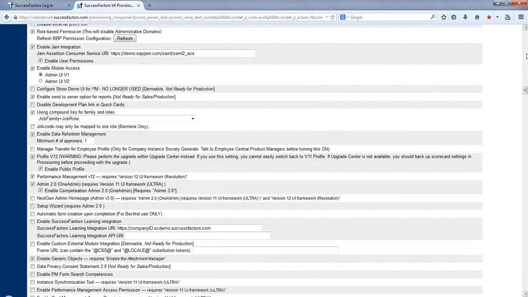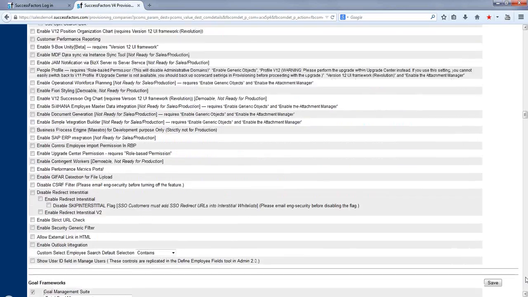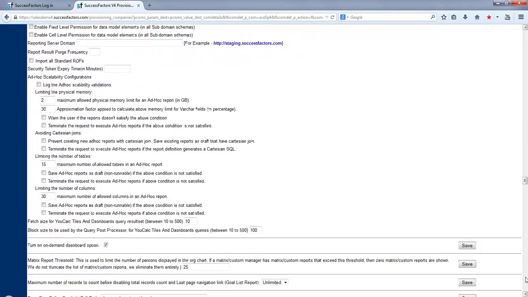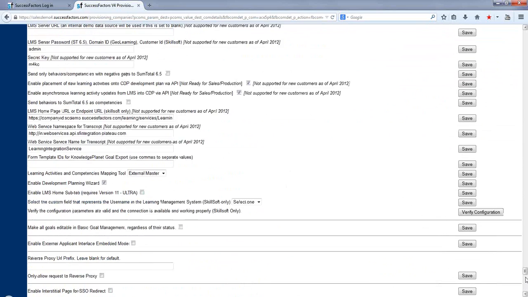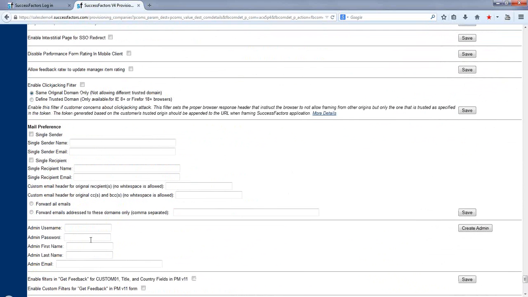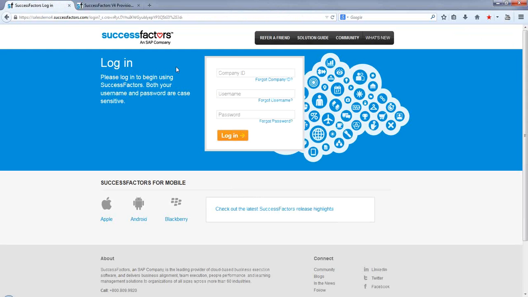So this is the provisioning system basically, and here we'll be able to create our admin user also, the very first user to the SuccessFactors instance. This is the place where we create the admin. We'll have to fill in the username, password, first name, last name, and the email. And when we click on the create admin, the admin user would be created. Let us log into the instance and see how it would look like.